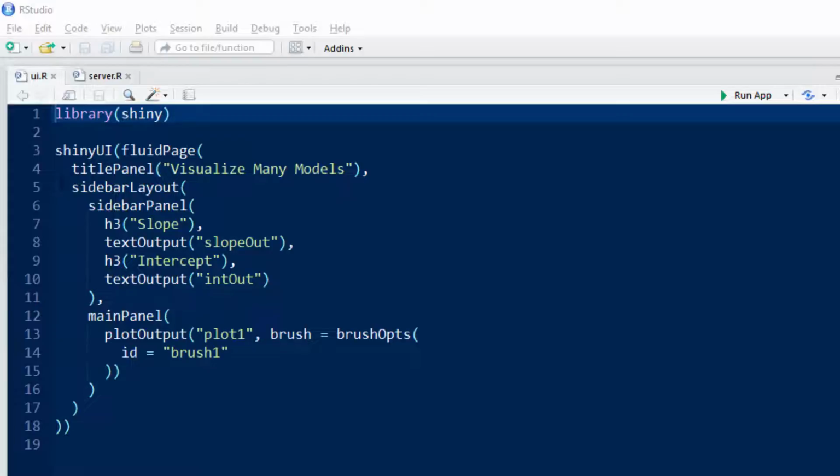So once again, we're going to have the standard sidebar layout, and in the side panel, it's going to have a display of the slope, slope out, and intercept, int out. So the text output, int out, we're going to be looking for that label from the server function. Text output, slope out, we're going to be looking for that label from the Shiny server. We have to remember to have both of those, otherwise they won't display right. And then we want plot output, plot one, making sure that we're creating a plot in the server labeled plot one.